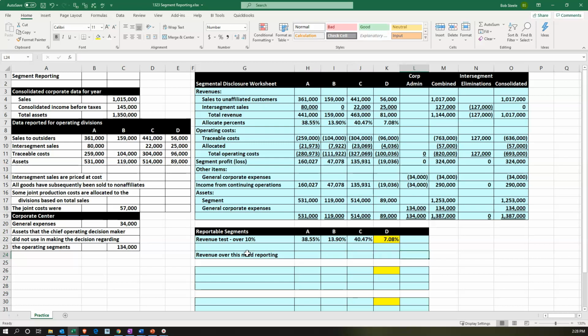And you could say, okay, I know that the total amount for the revenue is this 1,144,000. Notice we're taking that before we take out this 127 inter-segment sale, and then I'm going to be multiplying that times the 10% rule, which is going to be that. So that would be then anytime the revenue is over that 114,400. So that, of course, would be these 3 that we would have to report. This one is under, so that would be the exception here.